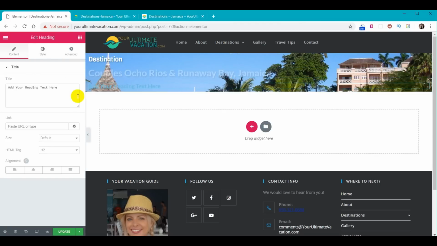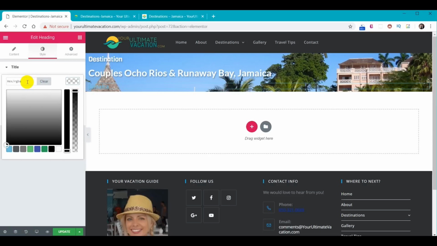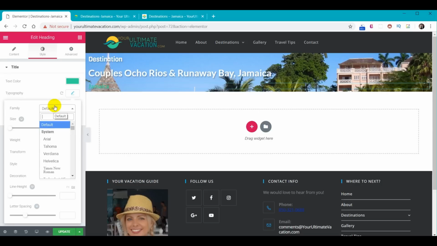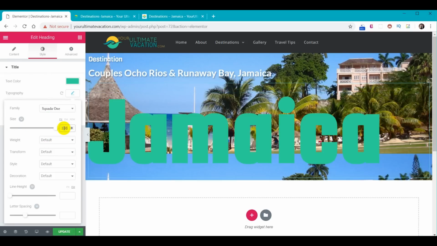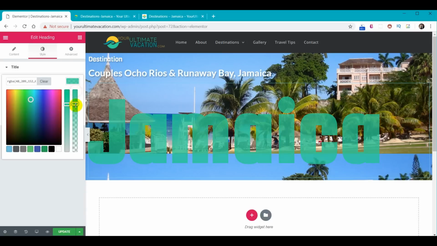For the last one, it's going to say Jamaica. Go to style. In this one, we're going to set the color to Bethany's green. We'll close that. Typography. We're going to pick another font that Bethany likes. Squatta 1. We'll make this really big, 330. Close that. Go back to the color. I wanted to make this a little bit transparent. Like that.